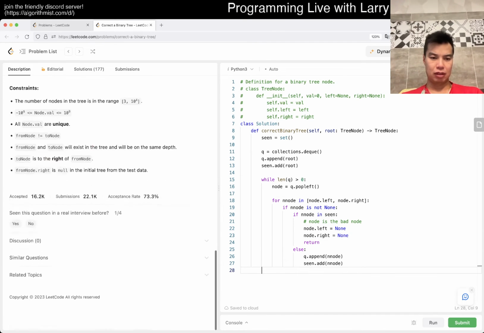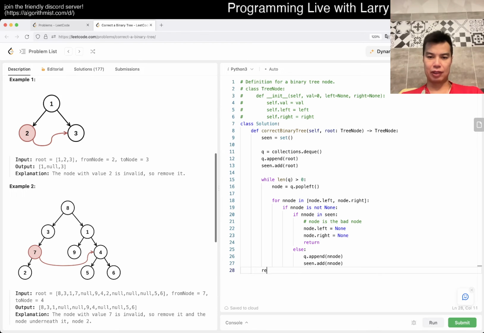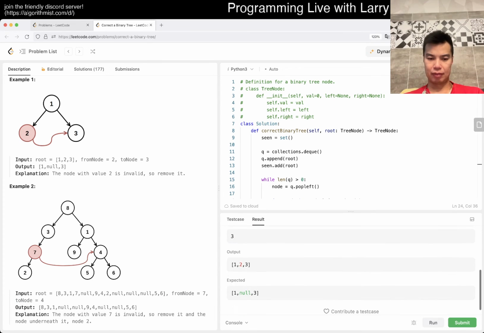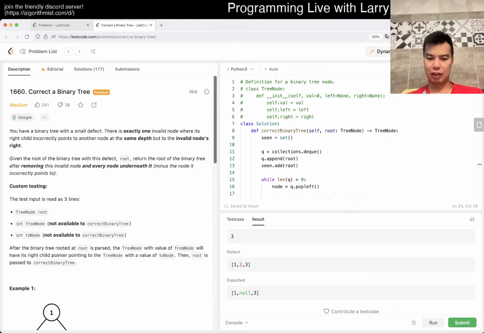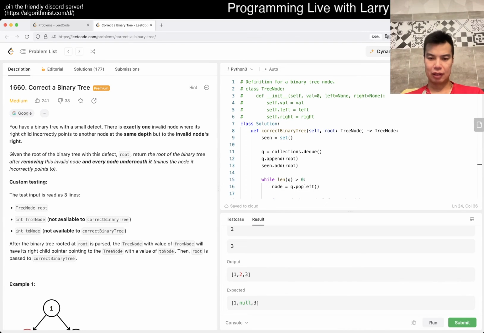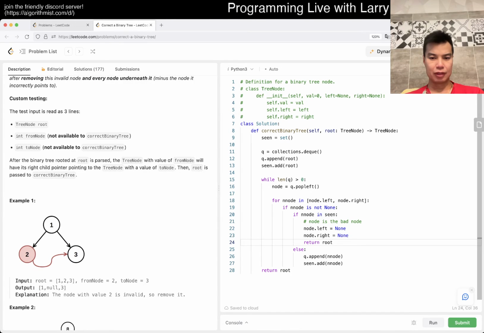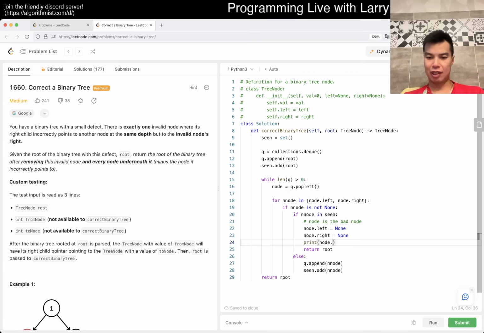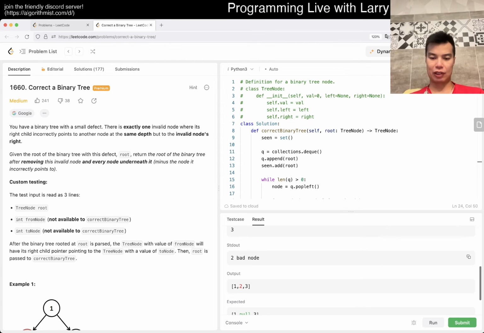Otherwise, do we do anything? Oh, I guess we have to return the root, right? What is from node and to node? Oh, no, that's just indicating the bad nodes, I guess. How does the pointer stuff work? Maybe I'm misunderstanding. Not quite sure. Let's just do at least a print statement, right? Node dot value, bad node. Something like that. Too lazy to format it. Okay, so it does know that the 2 is a bad node.